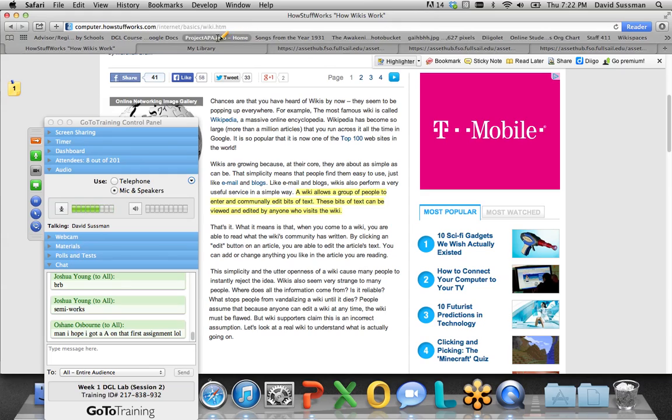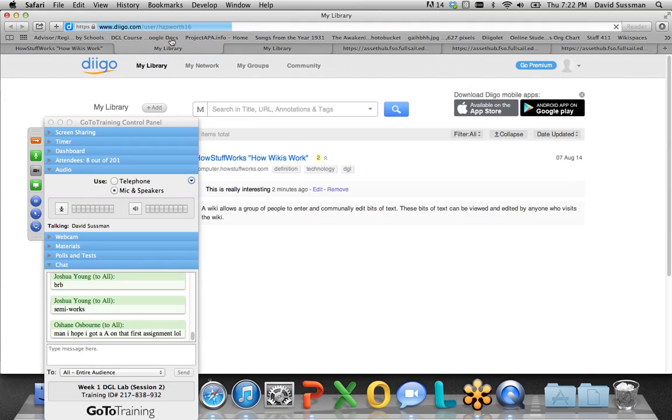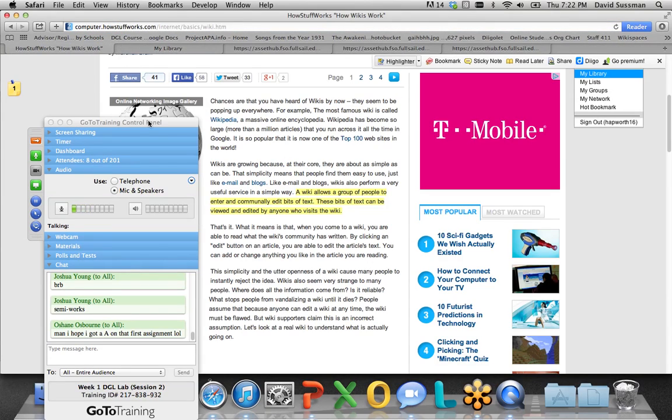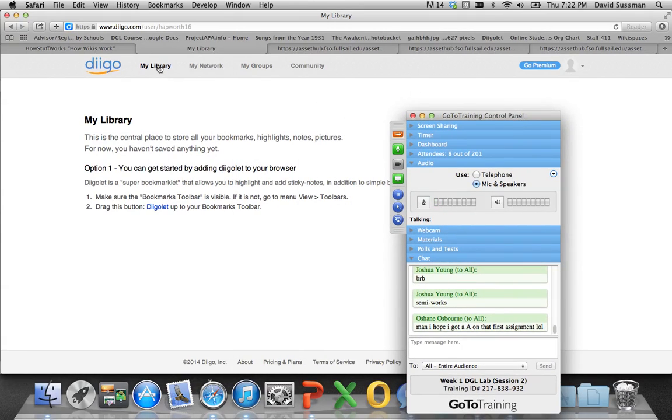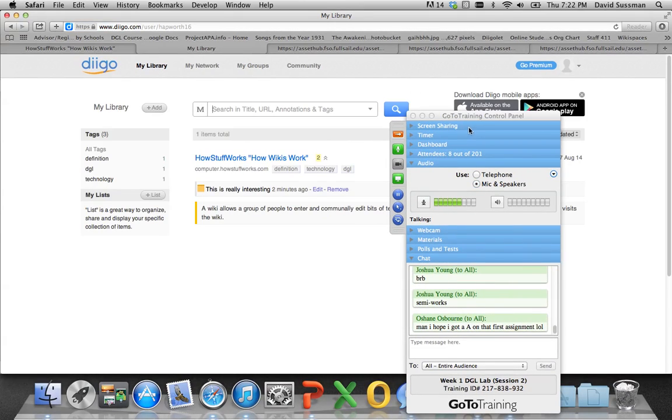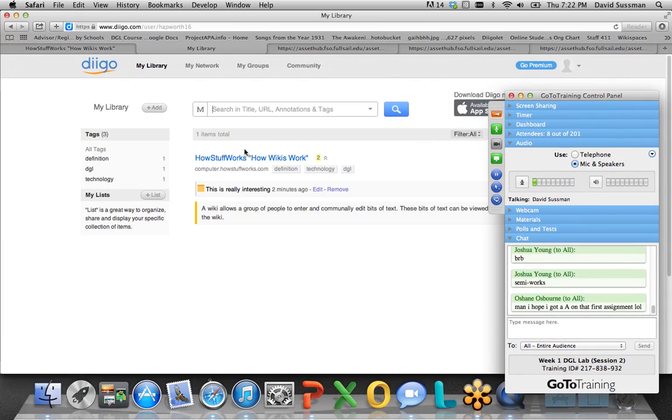Now, I have the My Library tab open already, but if I didn't, you could always just go to the little DGL icon and get there that way by clicking on My Library, which I'll do. And I'll close the other tab. And you can see there's my stuff, right? There's the actual site that I found. There's my note. There's my highlight.